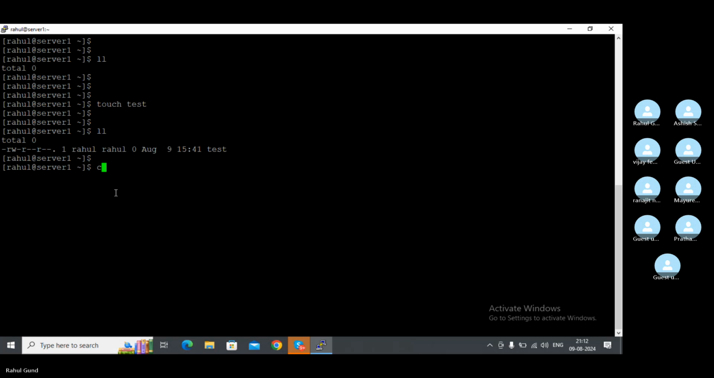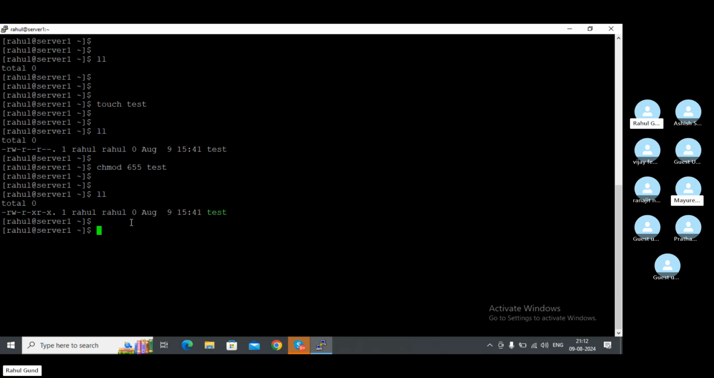Anyone want to try? chmod 555. Sorry, 655. Let me know once you are stable on one answer. 655. So that is correct, 655. Now these three permissions are for owner, the next three are for group, and the next three are for others.